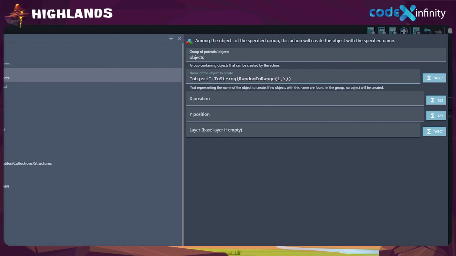This is exactly because we want to create the 5 objects ranging from the object 1 to object 5 in the random using this action. So the name of the object to create has become object plus toString within brackets random in range 1, 5. Our objects will now fall in the correct order according to this function.